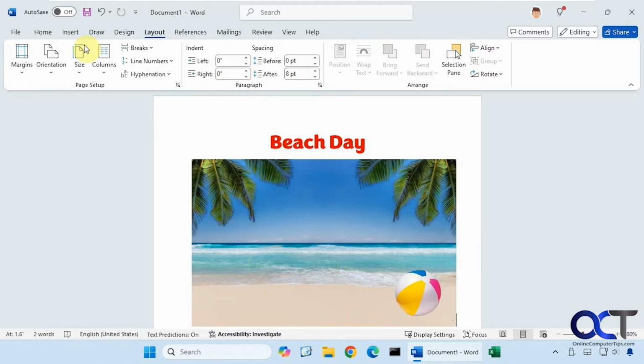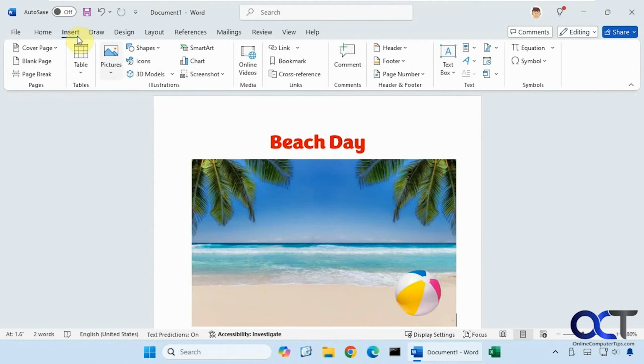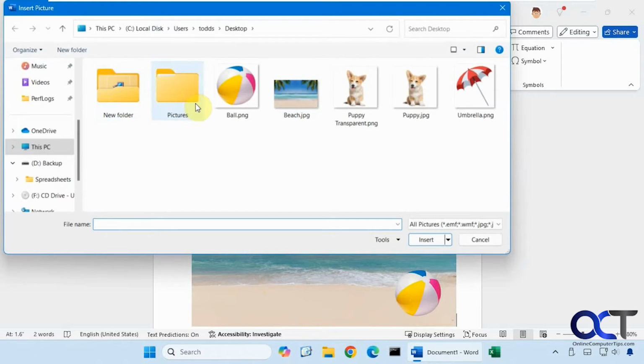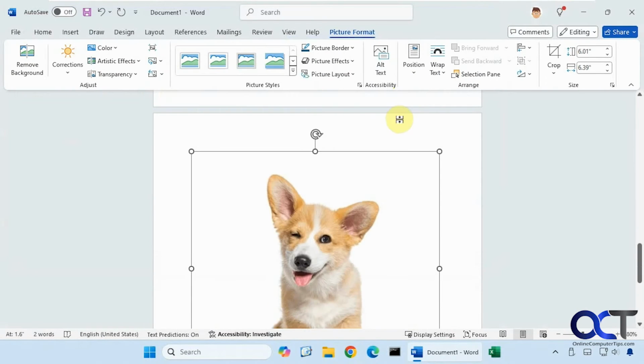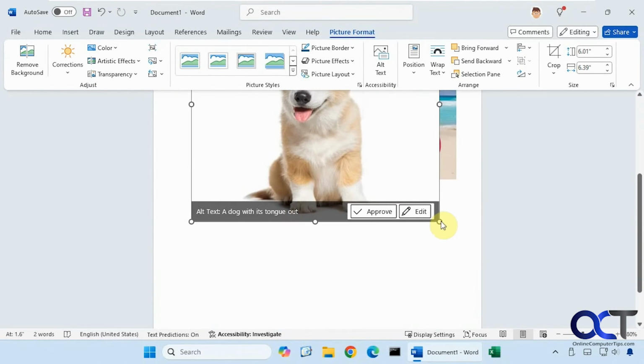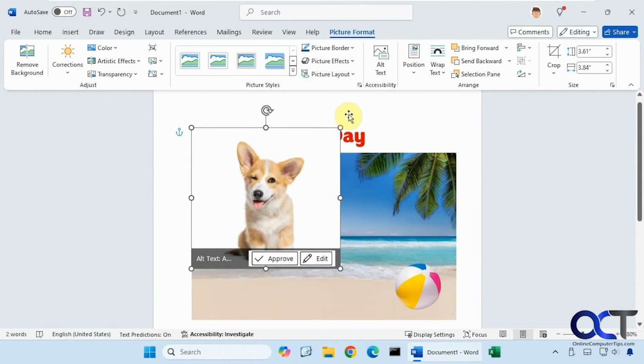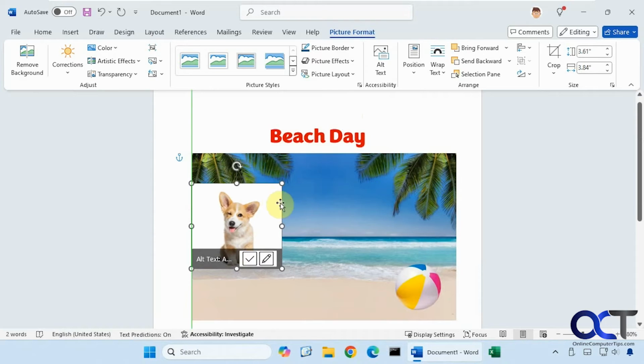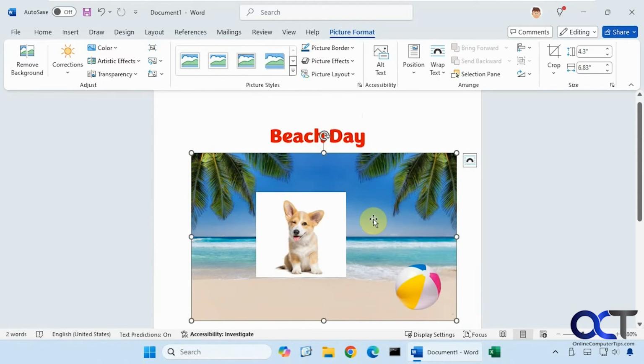Okay, so let's do another one. I'm going to show you another problem you might run into here. Alright, let's add this puppy here. Do the same thing. Shrink it down. So now you can see this has a white background, so that obviously isn't going to look right on the page there.